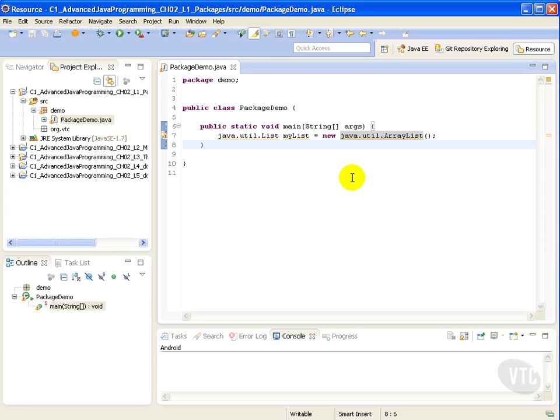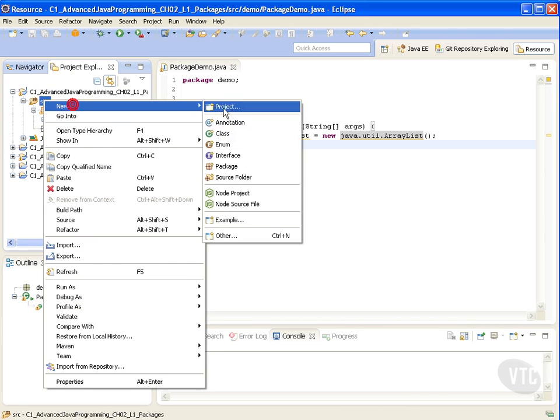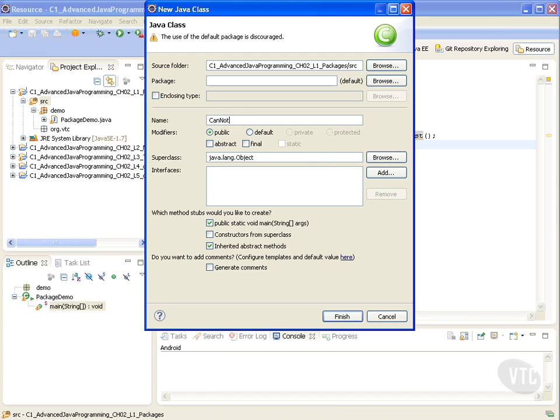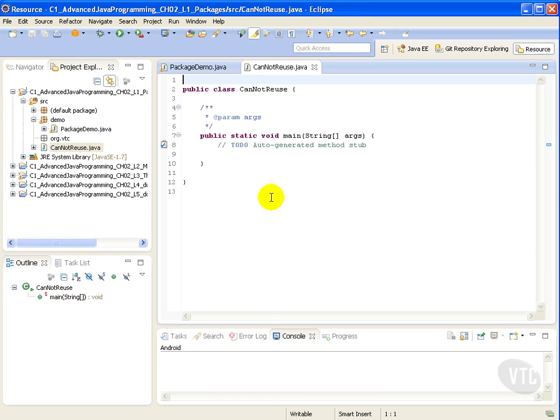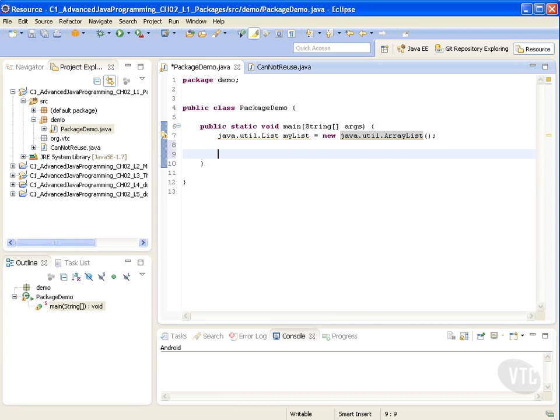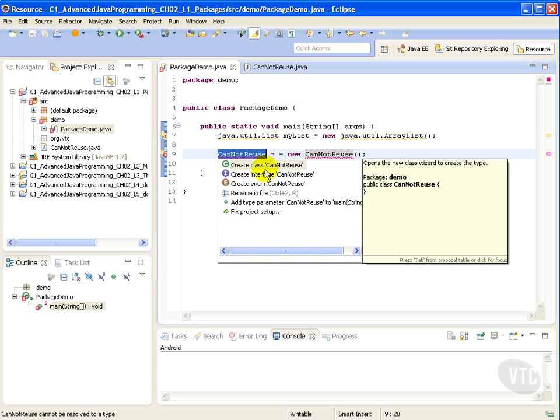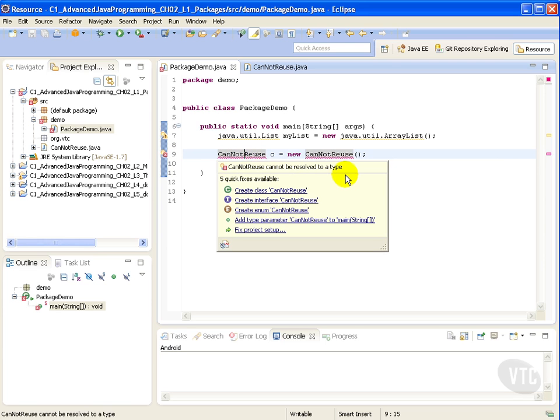Without packages, we cannot reuse classes. Let's make a class without a package and see that it can't be reused. As we can see here, it has absolutely no package declaration. If I try to use my class, cannot reuse, this is what Eclipse will ask me. It'll ask me to create it or to add a type parameter. As we can see here, when a class has no package, it cannot be reused except by classes in the same location.